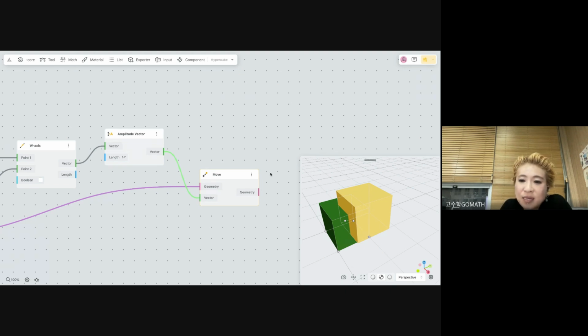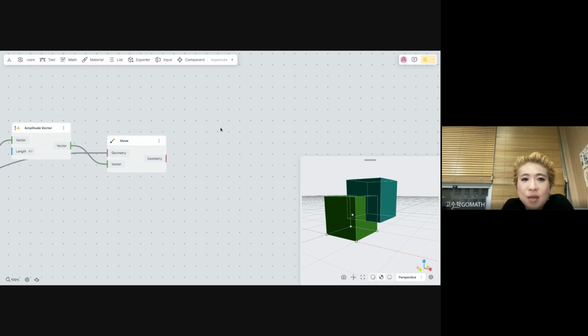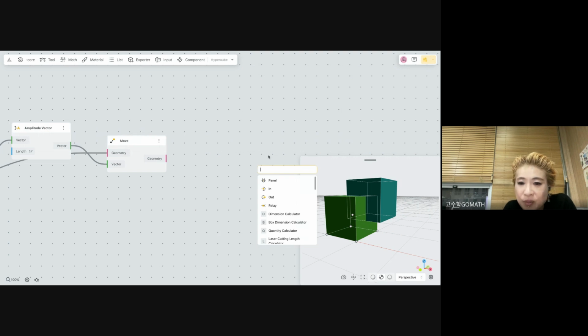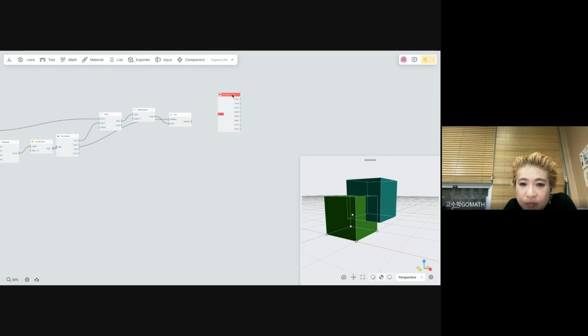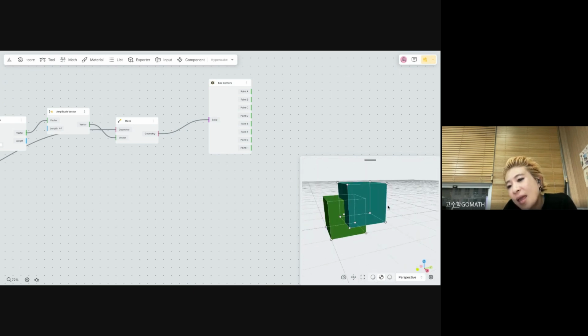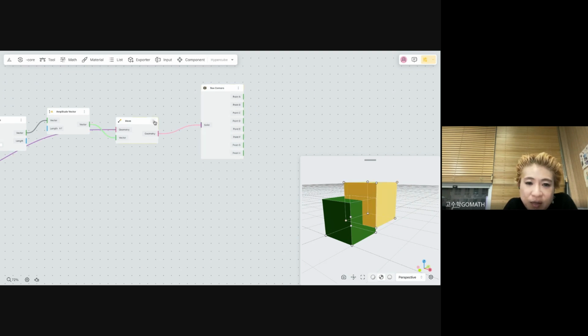So I need the points of this cube. It's a box. You can find the box corners in the solid menu. You can find the box corners or write down box corners. If you connect this, move the geometry to solid, you can find these 8 points in the new dimension. So I will hide this move.